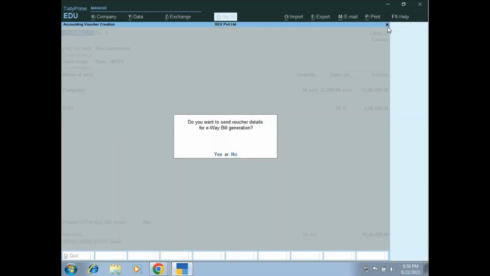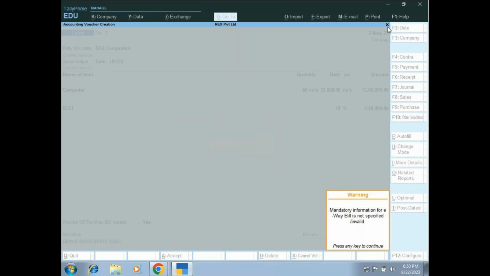Give a bill, yes. Let me give yes. Okay, because this is an education version, you don't have that facility. Otherwise, if you have a licensed version, the Tally company would have configured it so that it will directly take you to the GST website, e-way bill. If it is a licensed version, they'll come and configure.